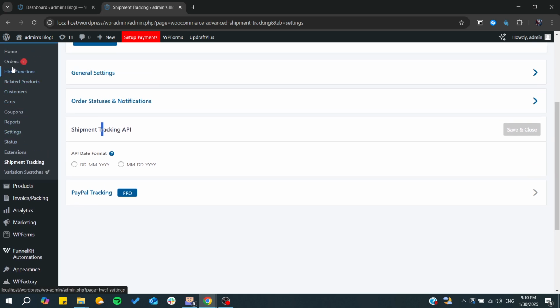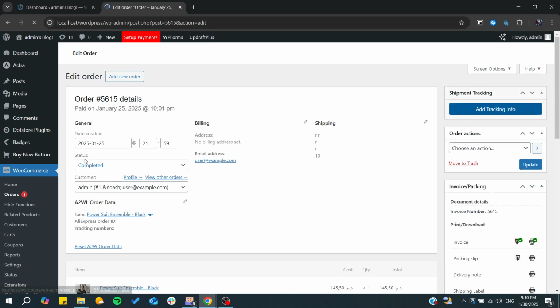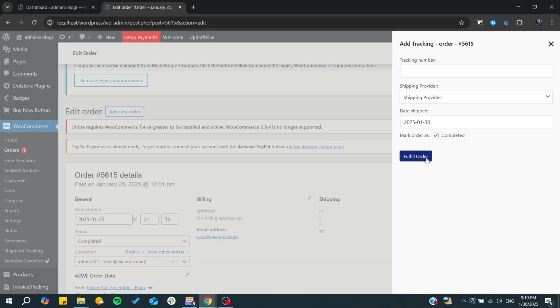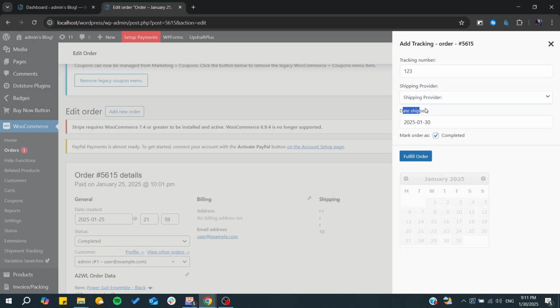And after that, you will need to go to your orders, and from there you can start adding shipment tracking for your orders. So for example, I have this order. All I need to do is click on add tracking number, and you give it a number, and then you can start adding a provider, whoever the provider is that you already have, and then you can add the date shipped and click on fulfill order, etc.